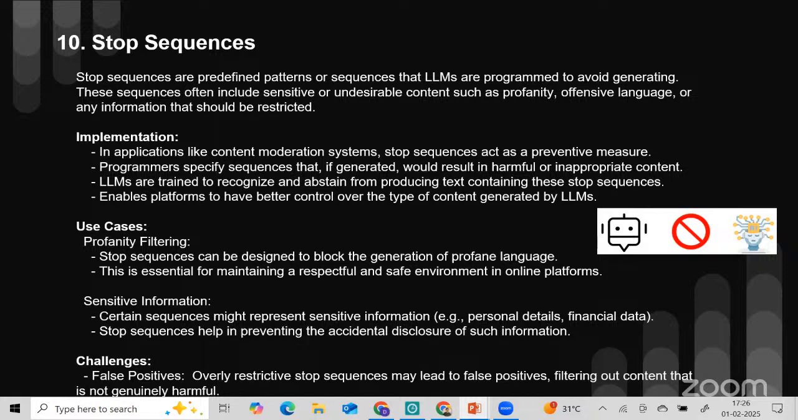Now, there are some challenges as well. If we are overly restricting our stop sequences, it may lead to false positives. Even if the information is not that harmful, we might still filter out that content. That is one of the challenges that should be taken care of.